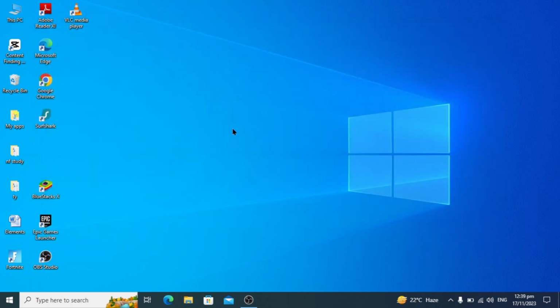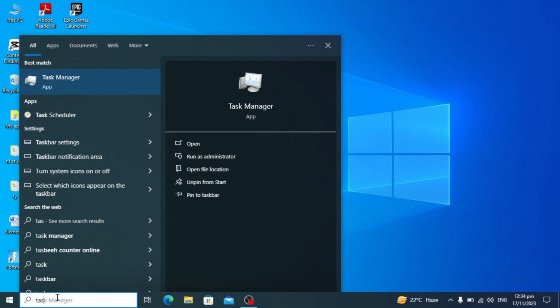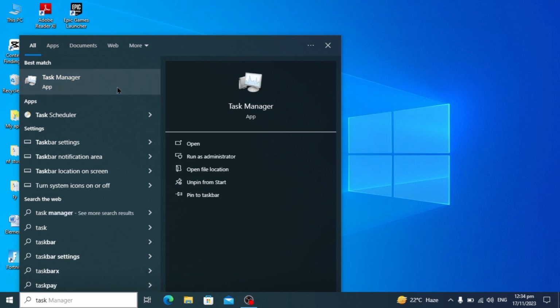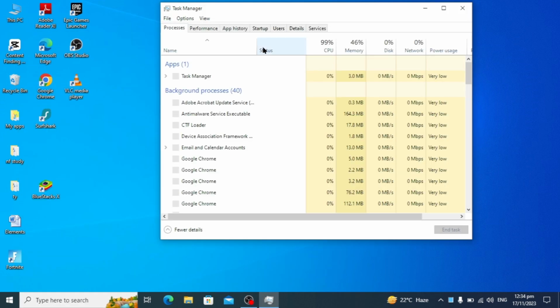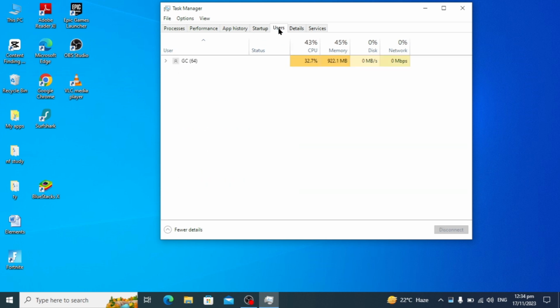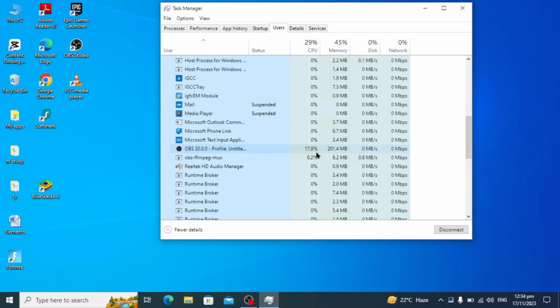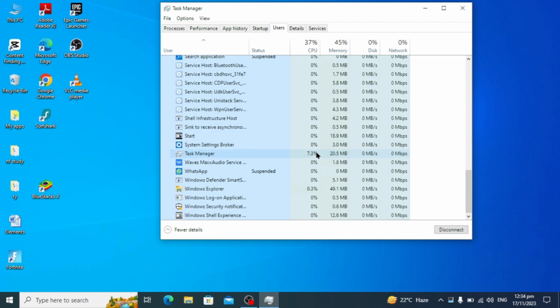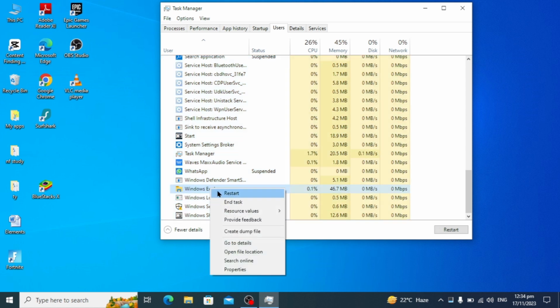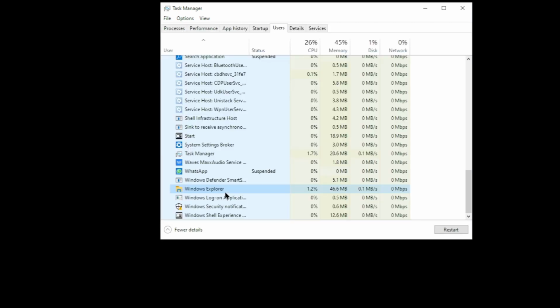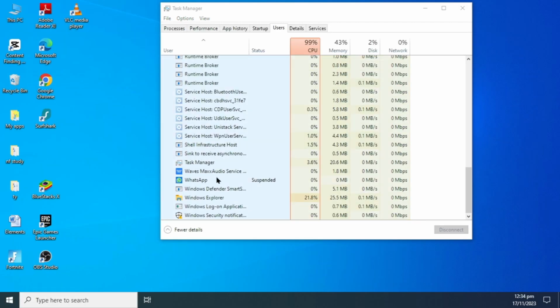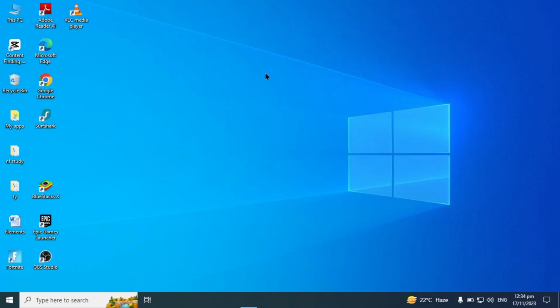I can move to our next settings. You can just go to your search box and search for Task Manager. After this you can go to your users and scroll down a little, and you will see the option of Windows Explorer. You have to just right click on it, and here you can see the option of restart. You can just click on this restart option so it will be restarted, and after this check whether your problem is solved or not.